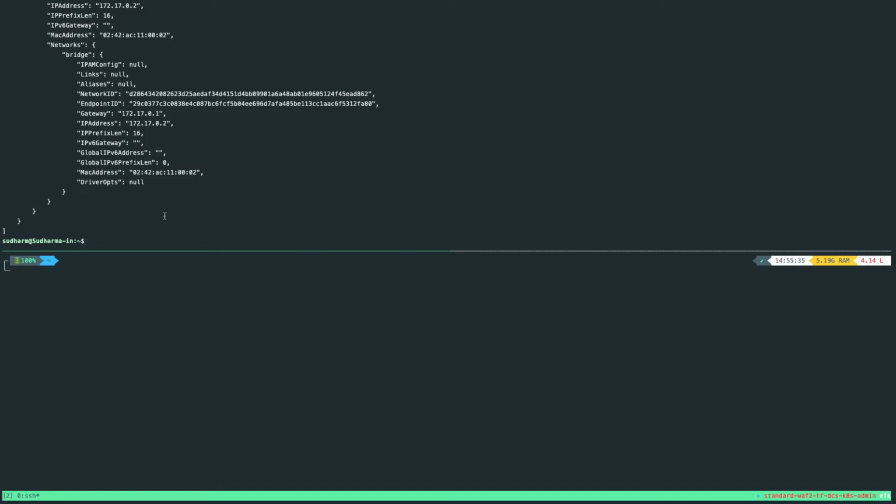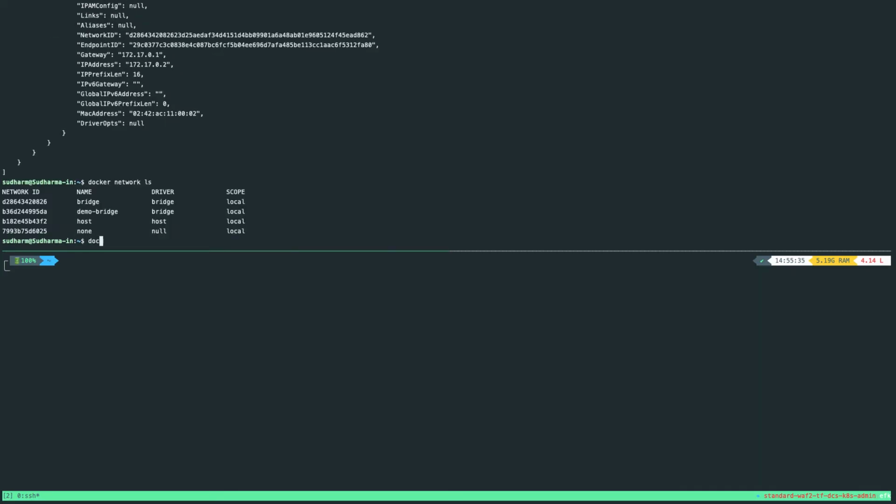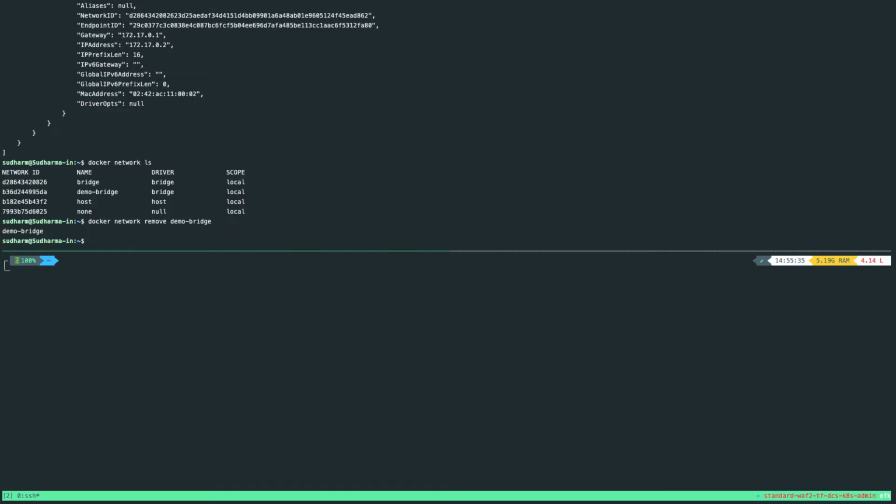So for this, what we will do is we will create, or I have already created a demo bridge, but I can just say network remove demo. Just that I remove it and I create a new one. Docker network create my bridge.